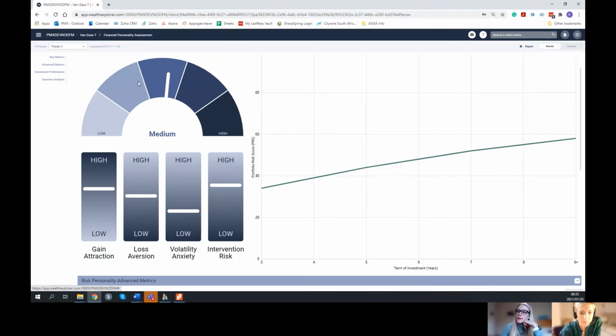So if we have a look at Tracy specifically, we can see that at a term of investment of 3 years, her portfolio risk score is about 35 maybe. But if we compare that to 9+ years, you can see her risk score jumps almost to 60. And that's just a function of being able to take on more risk when you've got a longer time horizon to let those things play out. So this is again just showing you that the risk score isn't static. And like any personality, you're going to change.